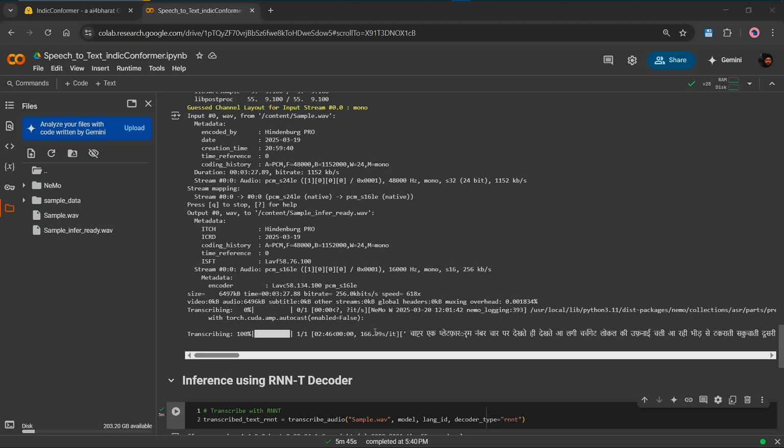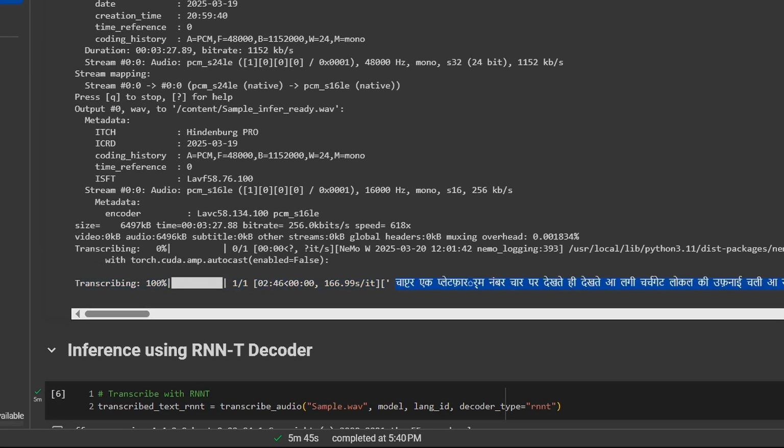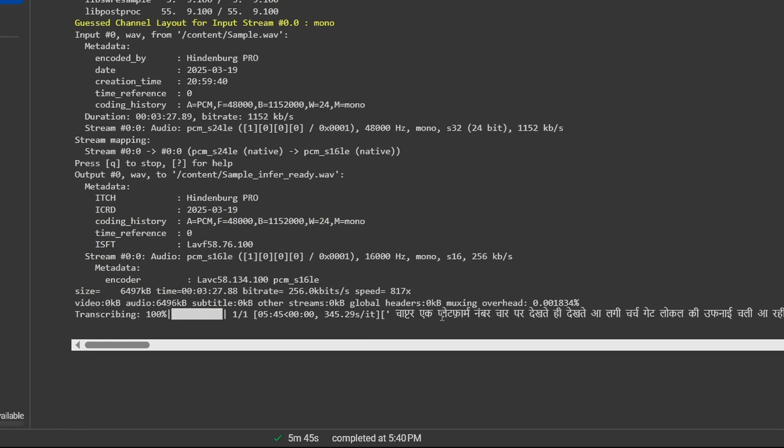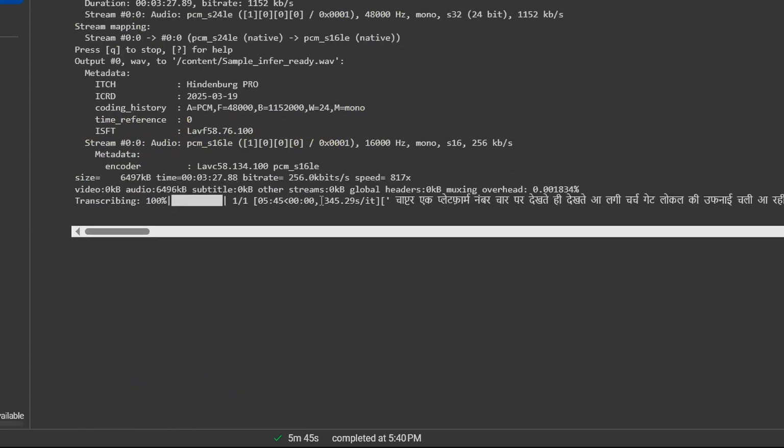Over here we can see that the transcriptions are done. This is the transcriptions, and we can see that the CTC has some spelling mistakes. And we can see that the RNNT doesn't have any. So this is definitely the difference between them. Also, the CTC took about 2 minutes 46 seconds. Basically, we can say about 3 minutes. And RNNT took about 5 minutes 45 seconds, so roughly 6 minutes.